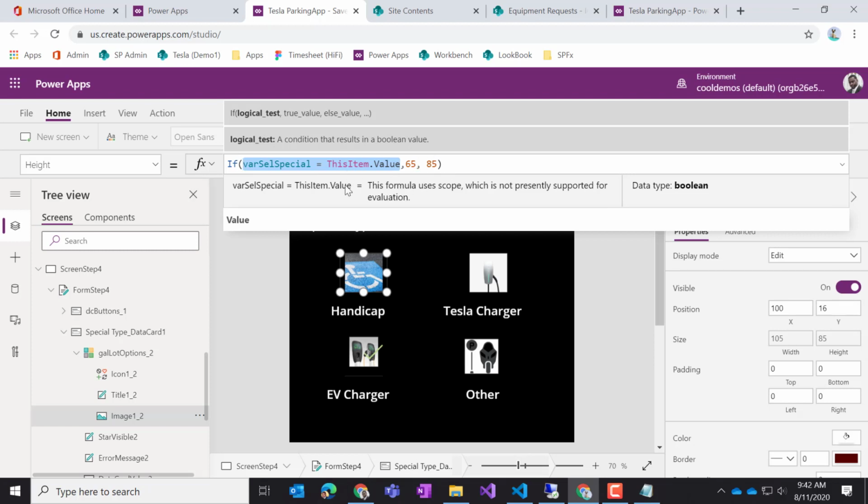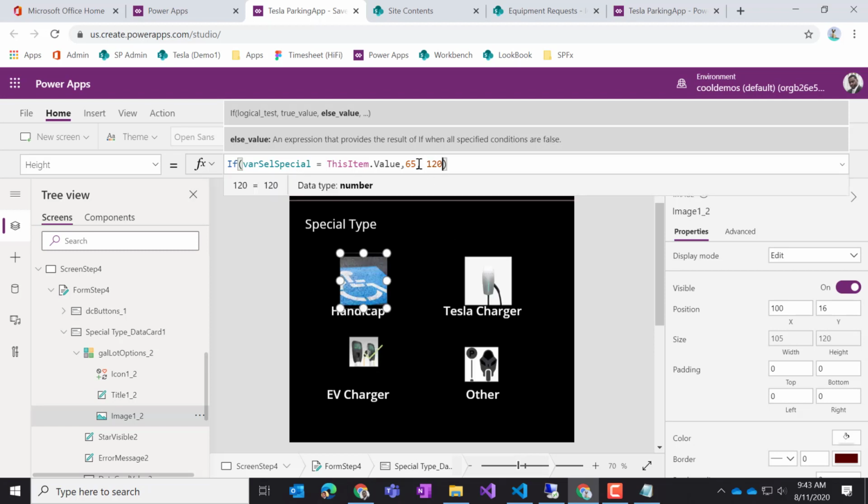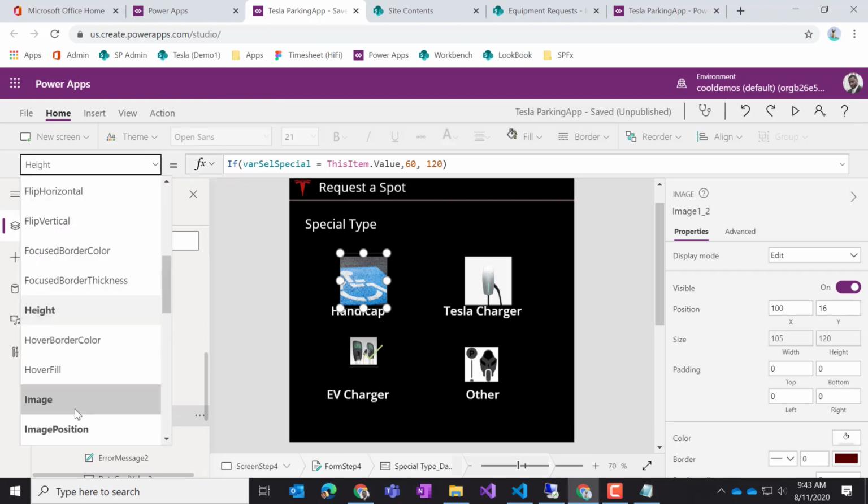If you fully understand this, your creativity and your possibilities are endless. All right, so if this is the selected value, I'm dropping this a few pixels smaller to give it that selected effect. If it's not selected, let's go with a 120 by 120 square. And if it is selected, let's just do half of that. So let's just do a 60, for the height, and we want to do something very similar with the width.